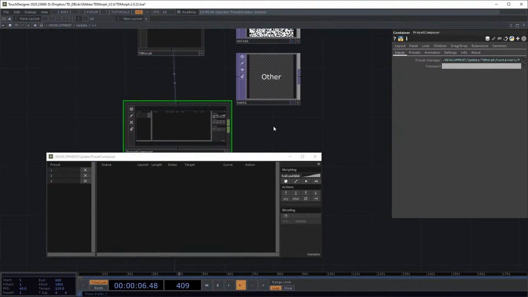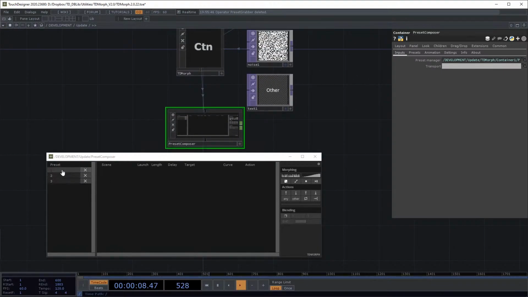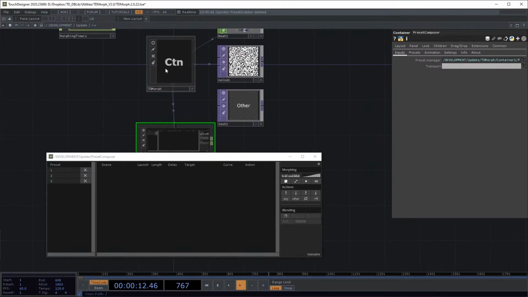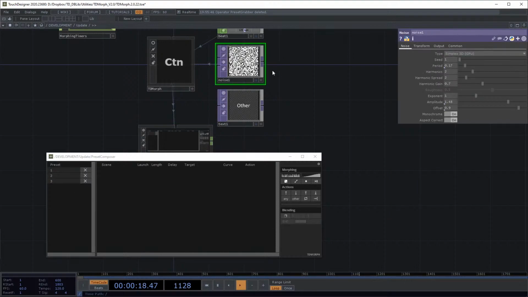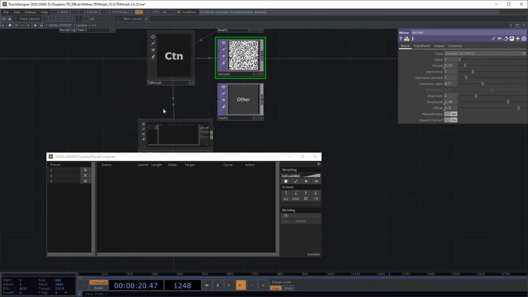Okay, so in this preset manager, we see I have 3 presets. Those are the 3 presets I created before with this other guy. But yeah, I'm still controlling this noise because remember, this is referencing the preset manager that is inside this TDMorph. I could reference an arbitrary preset manager, but let's do it for now like this. So whenever I do here, for example, a randomization, I'm still controlling that noise, as you can tell.